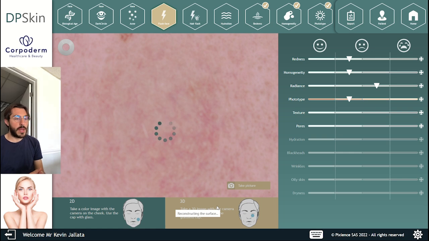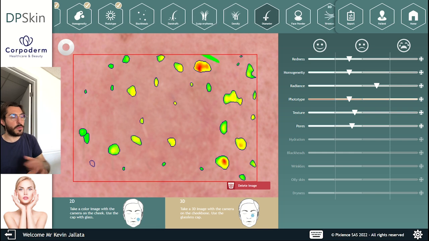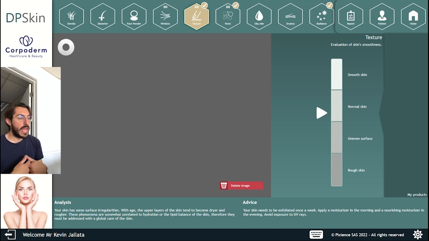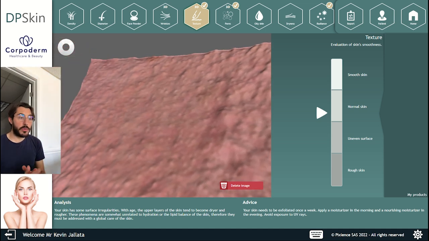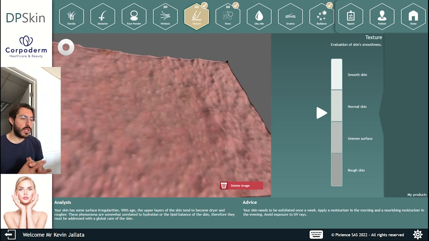And here is going to establish the texture of my skin and the level of pores, so dilated pores based on the area I took a picture of. So here, if I go to texture, I'm going to see something pretty cool. It usually takes a couple of seconds to load the graph. And this is my skin. So here I'm able to see if I have irregularities. Here I have pretty normal skin, but it's tending to go towards an uneven surface.